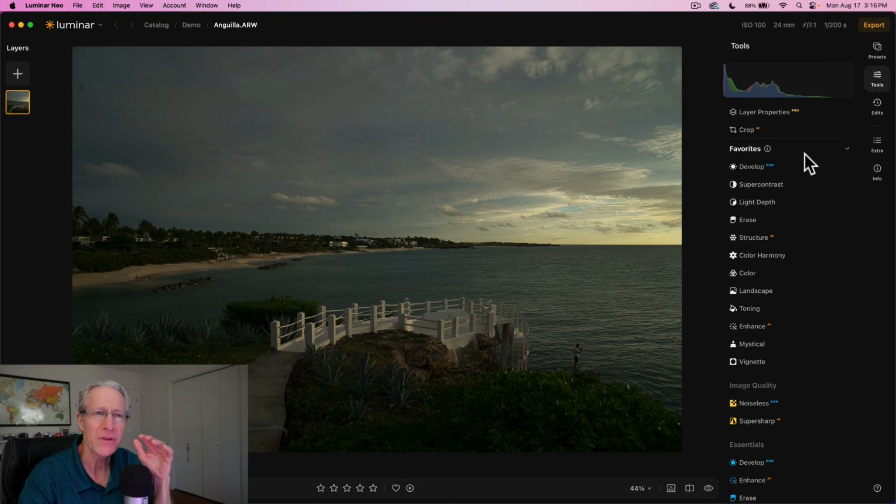Now here's the thing. You don't have to use every one of your favorite tools on every photo. You don't need to, right? But you can use the ones that are going to make the biggest impact on those three categories: light, detail, and color.